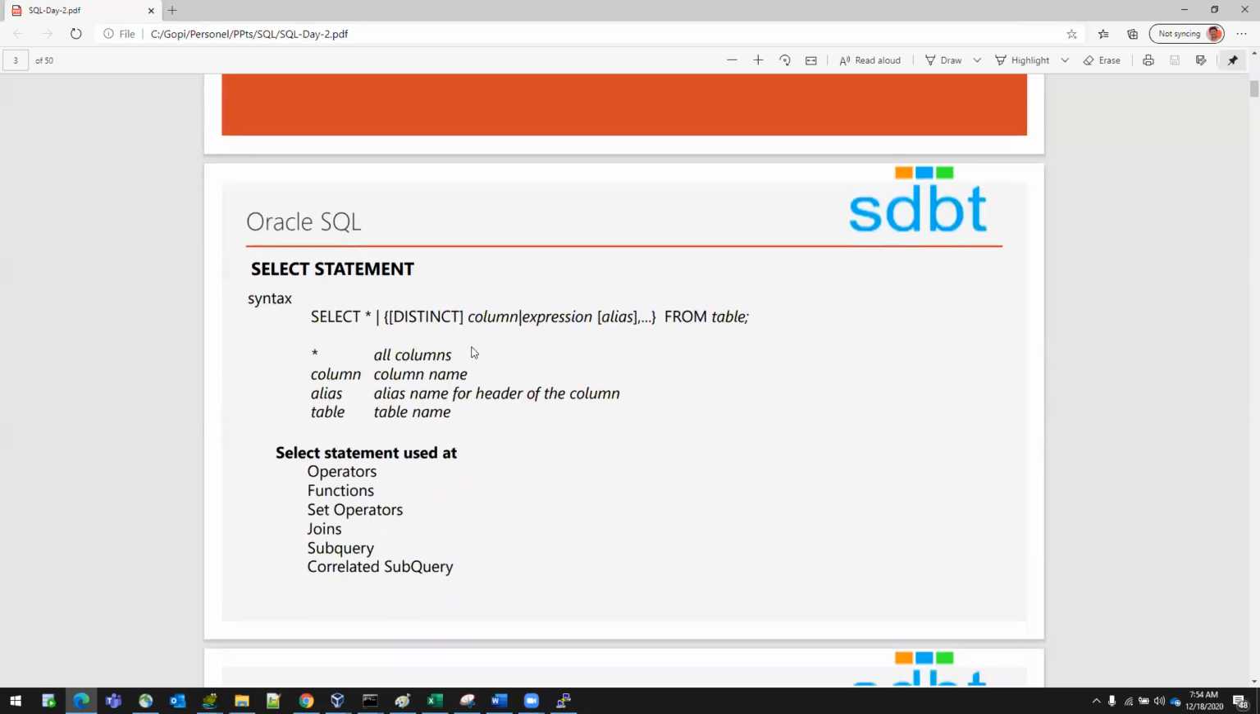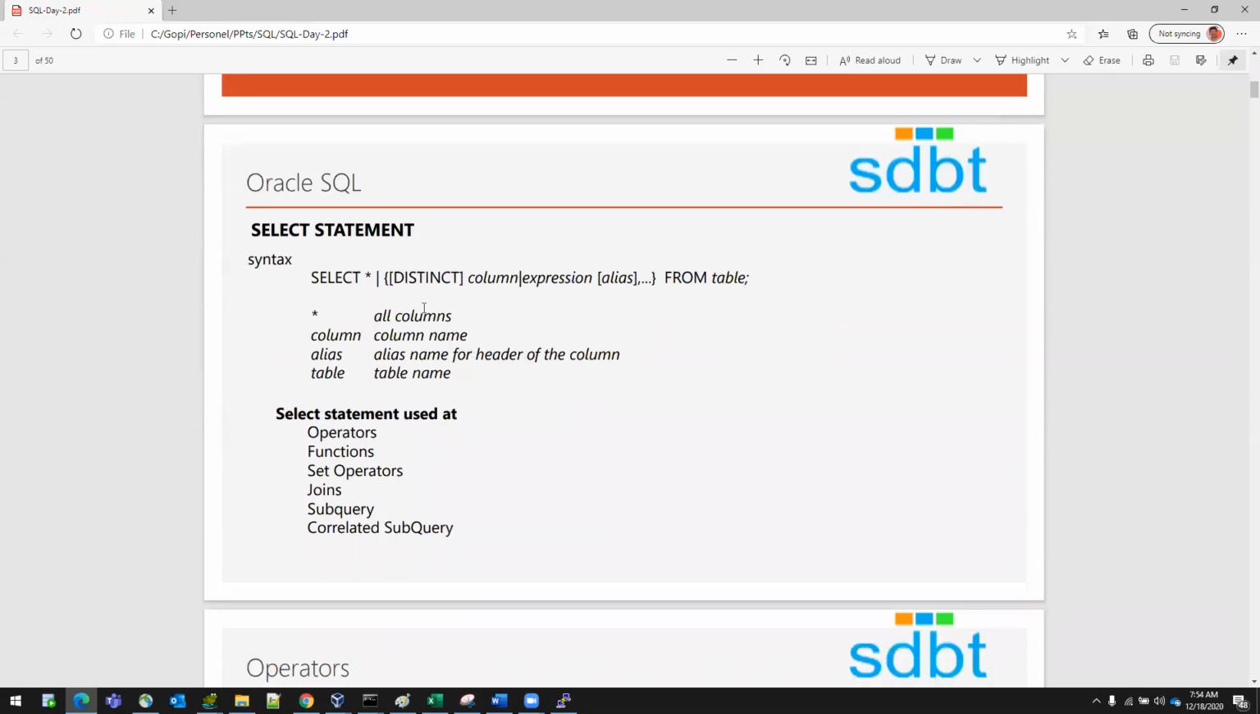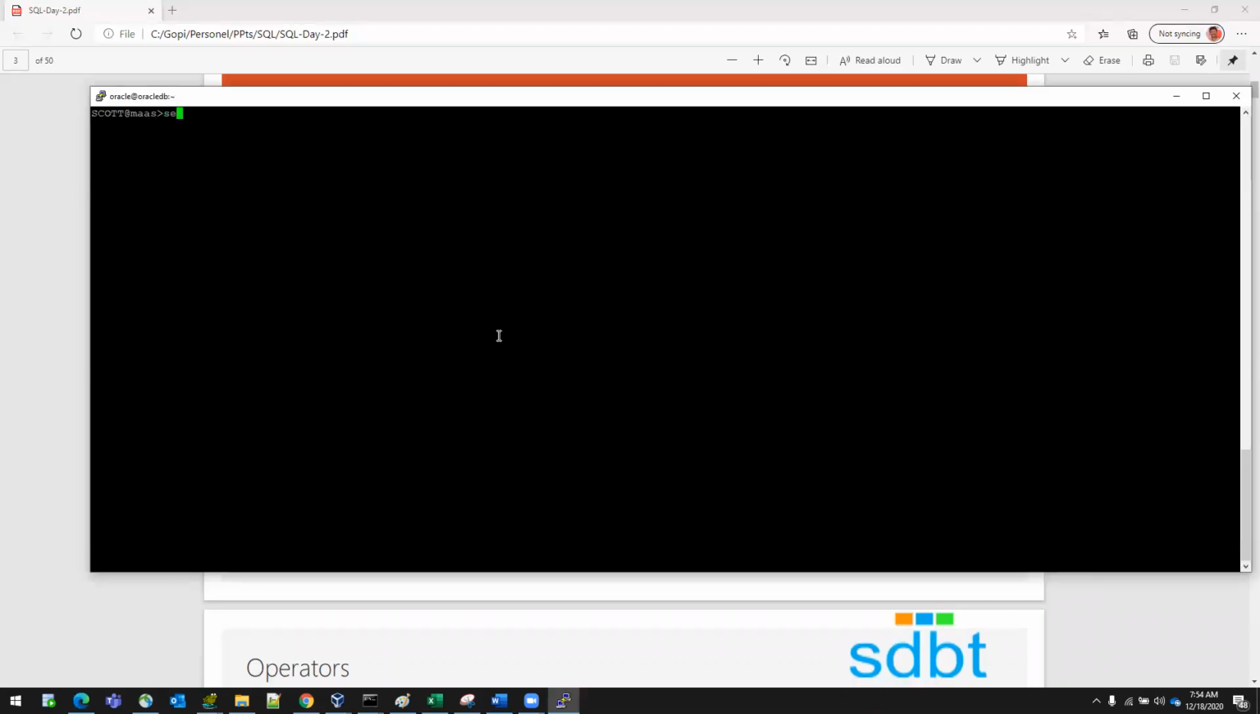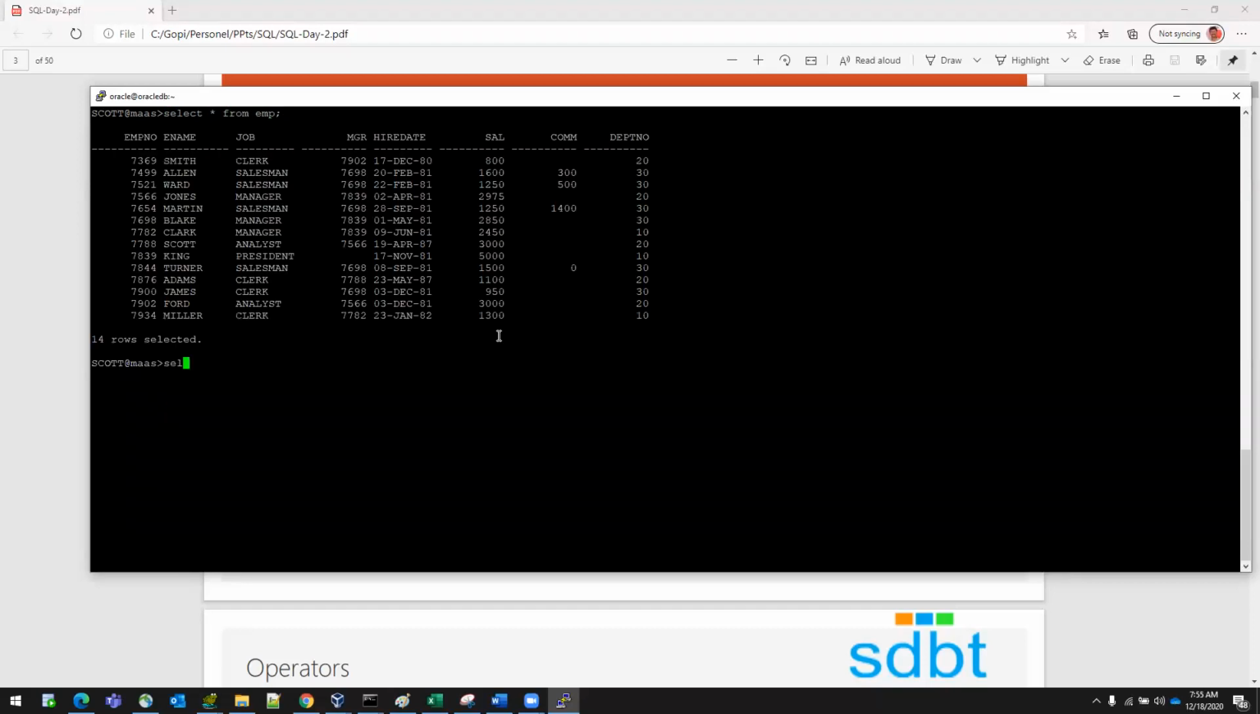Okay, let's see functions. So distinct will give unique values for a column as well as for the record, row wise. If you go and see, select star from EMP, select distinct DEPTNO from EMP. If you give this, you will see only unique values instead of duplicate values.